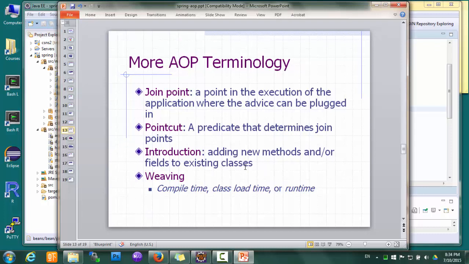Introduction is to add new methods and/or fields to existing classes, and weaving refers to when introduction happens, which could be during compilation, or when the class is loaded, or during runtime.